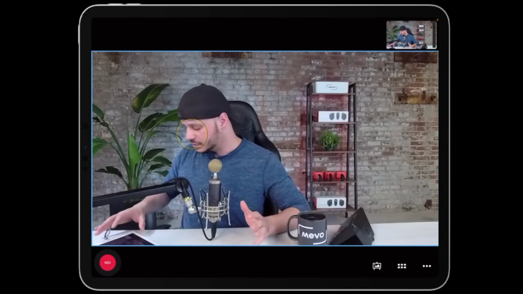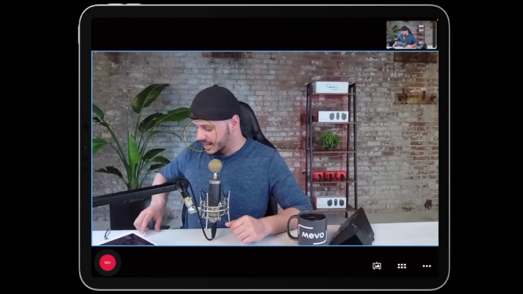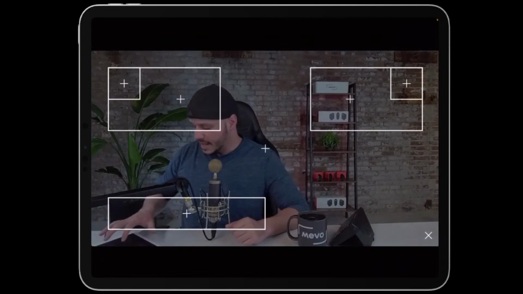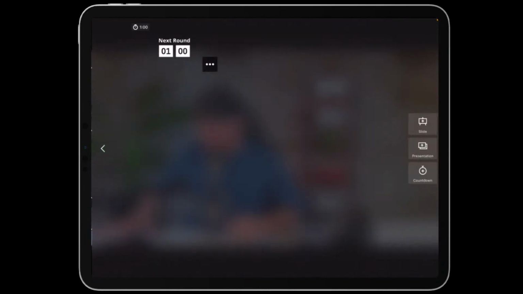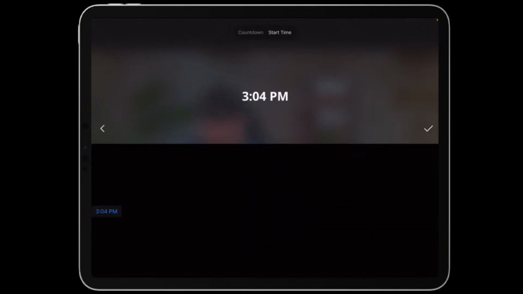So when you want to do an overlay, you're going to press on the bottom right, you have this little stanchion here. And if you just press that and then press this middle plus button, you're going to have a few different options. On the far right side, you'll see you have slide, presentation, and countdown. So let's say we want to do a countdown.